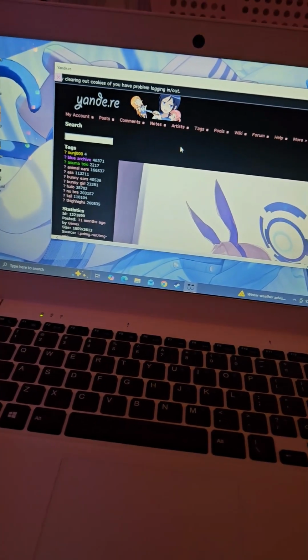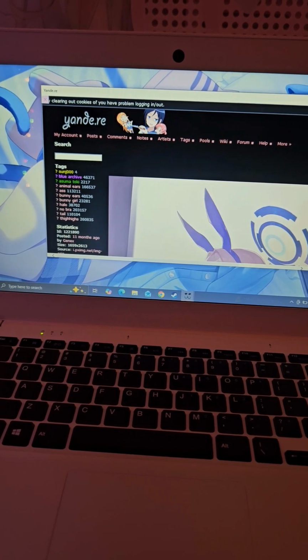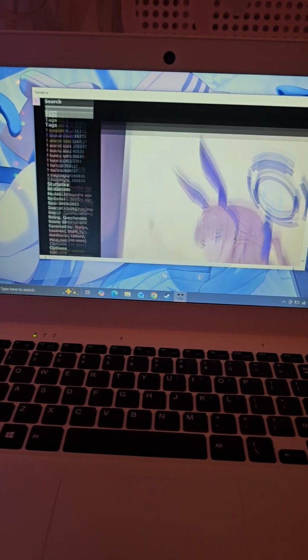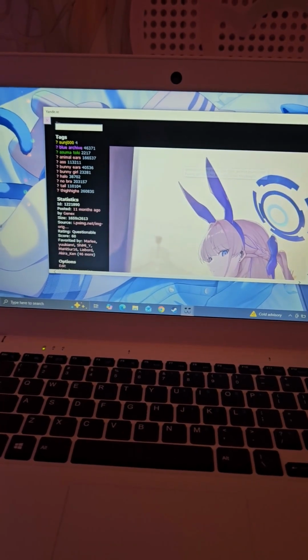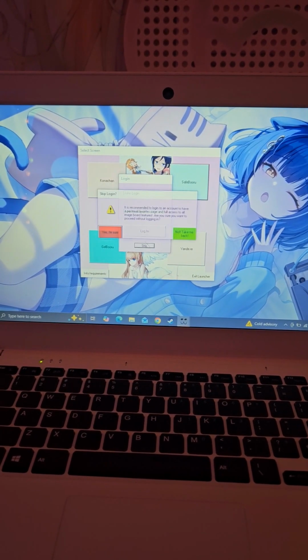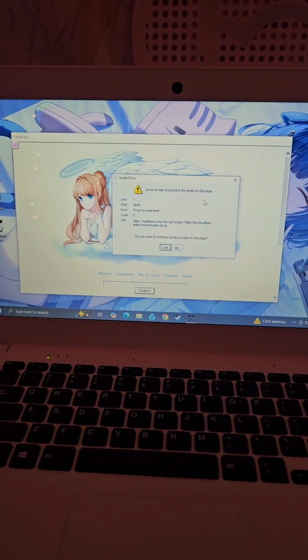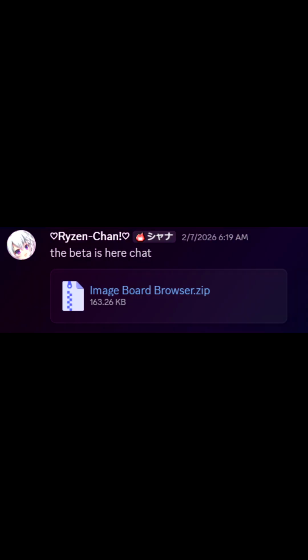And on Windows 10, we did confirm that Yande.re is in fact working. Hooray. It's a little bit buggy, but it works. So, that's good. And everything else is still the same, of course. Except now there's a script error, I guess. I don't know, dude.